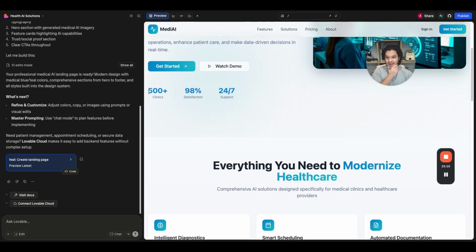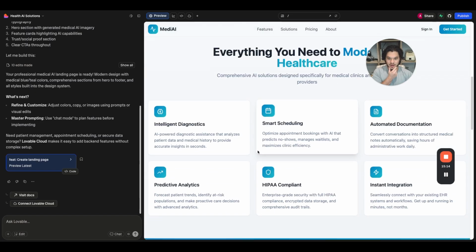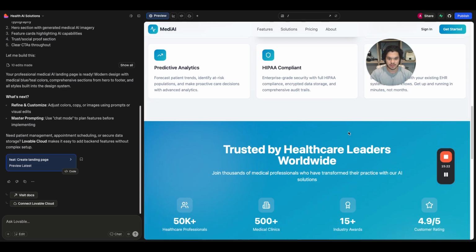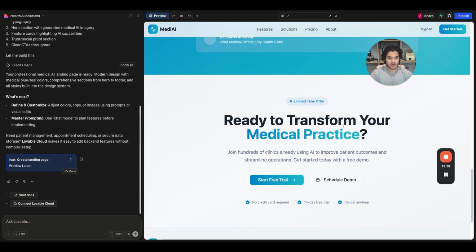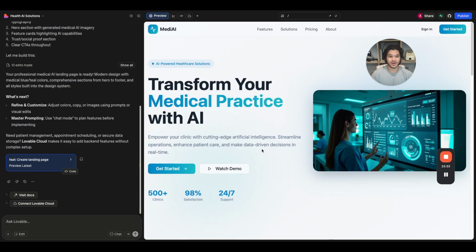All right, we have some social proof here, and then everything you need to modernize healthcare, perfect. We have intelligent diagnostics, smart scheduling, automated documentation, predictive analysis, all these use cases. And then trusted, again, some social proof, super important. We have some testimonials down here. Ready to transform medical practice, perfect. So again, great skeleton.